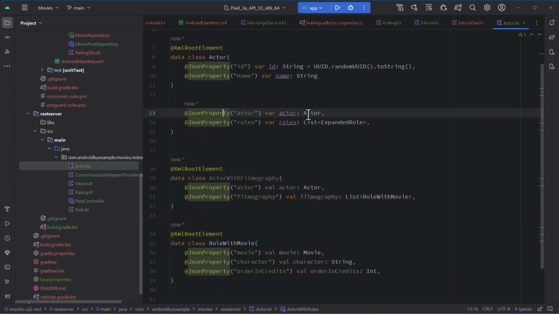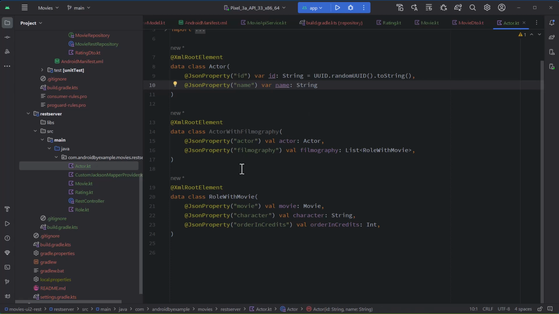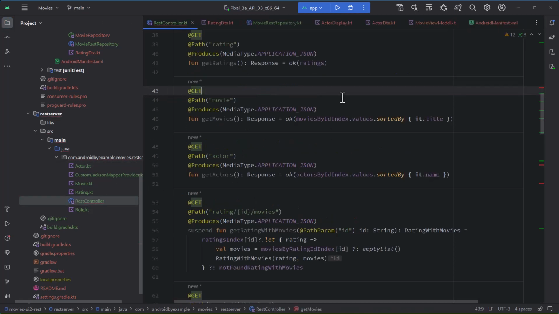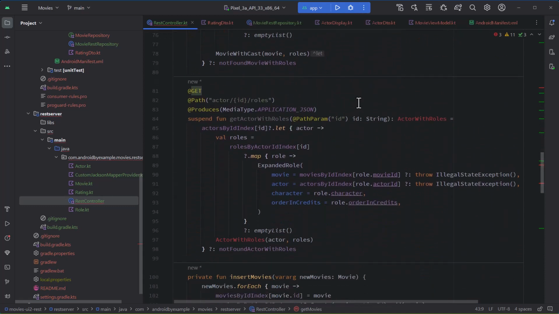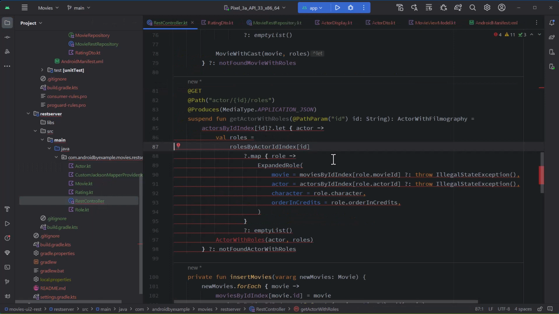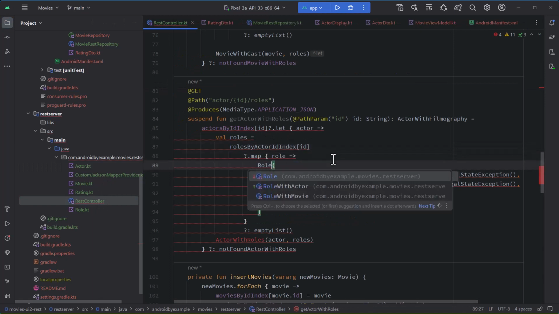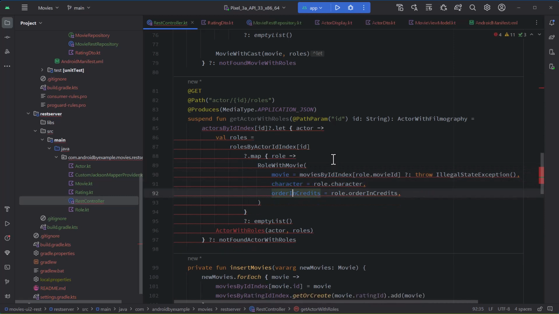Okay, and then we can get rid of this guy. And now we have the actor with filmography is what we want in this one now. Let's fix him up. So get movies with roles, and now we have this guy here. Actor with filmography is returned. And then inside here, we're going to map these into that other guy, which was role with movie. And we have those guys in there.